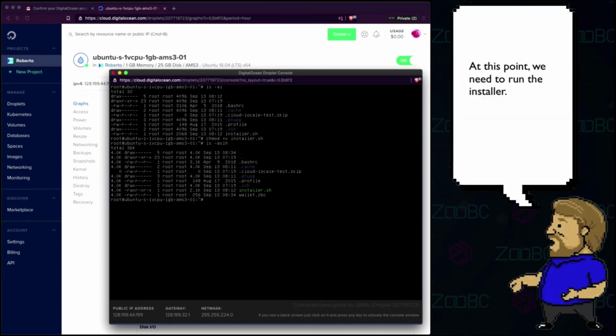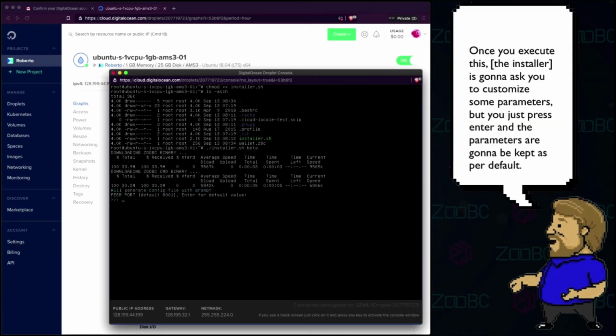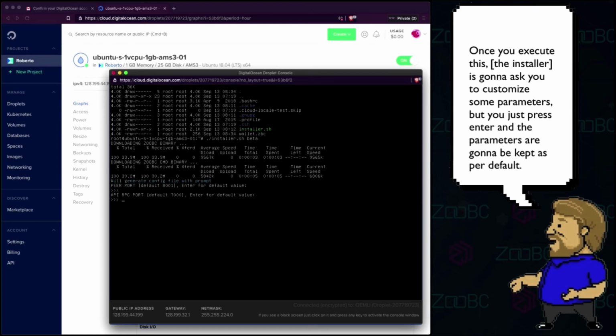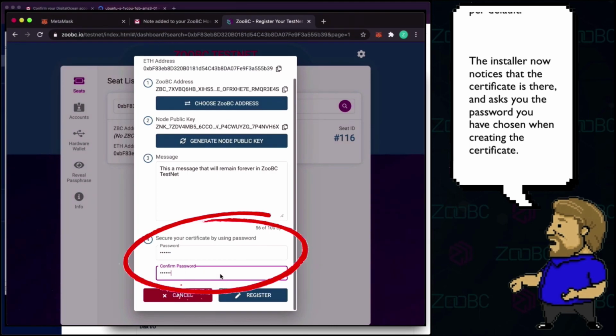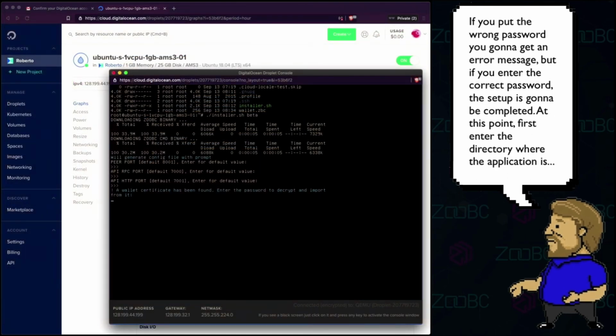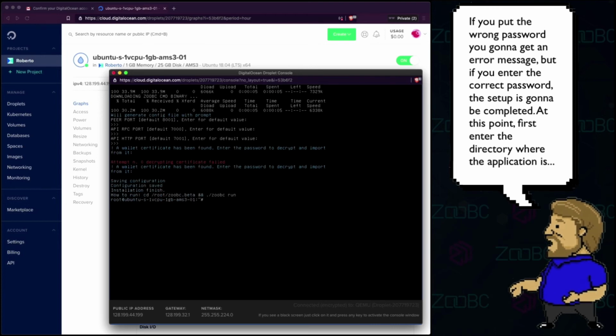At this point, we need to run the installer. To do this, execute the command in the list, ./installer.sh space beta. Once you execute this, it's going to ask you to customize some parameters, but you just press enter and the parameters are going to be kept as per default. The installer now notices that the certificate is there and asks you for the password you chose when creating the certificate. If you put in the wrong password, you're going to get an error message. But if you enter the correct password, the setup is going to be complete.